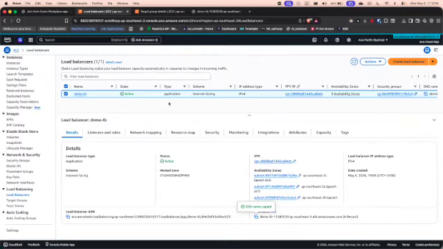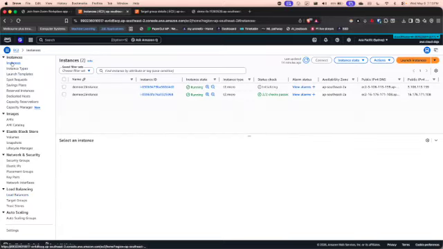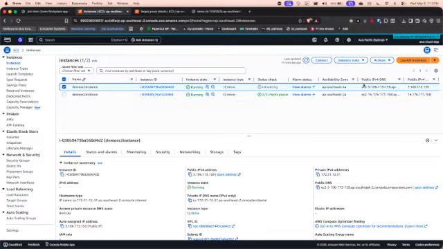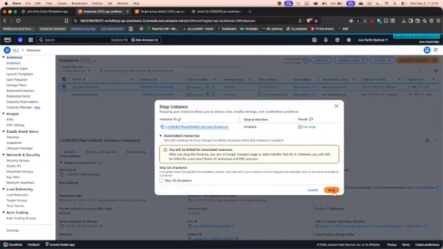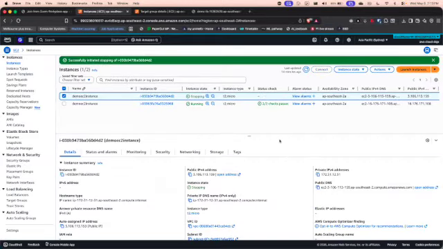Now, a load balancer is actually pretty smart. Let's just say, for some reason, maybe a natural disaster, one of the EC2 instances got destroyed, got demolished, it's gone. To simulate that, I'm just going to stop it. So now this instance has stopped.